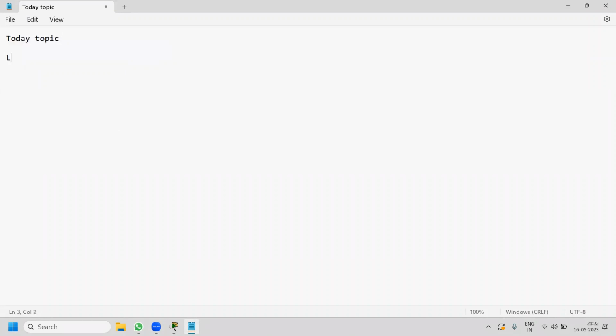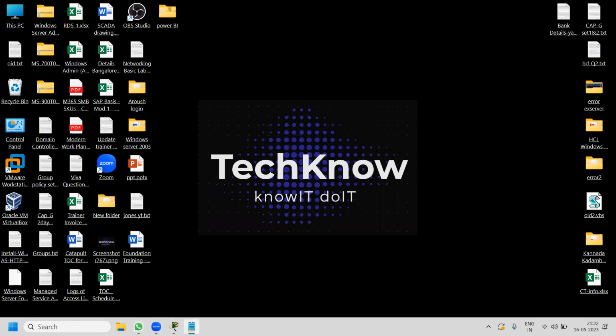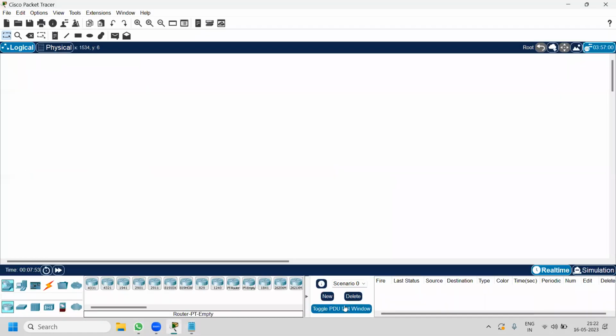We'll move on to lab. Basic lab by using switch and router. Let me open my Cisco Packet Tracer. So yesterday I showed you that.